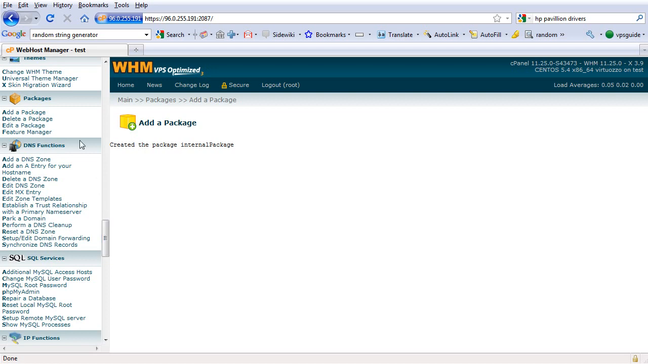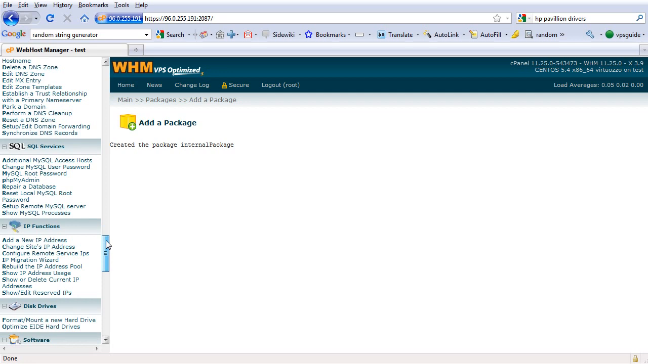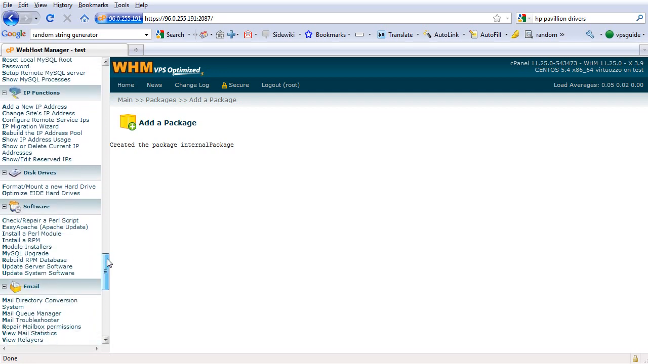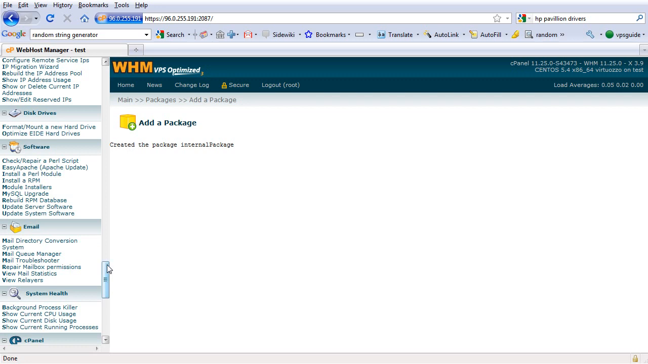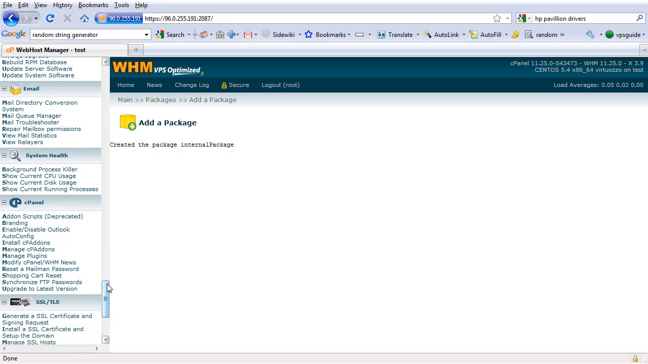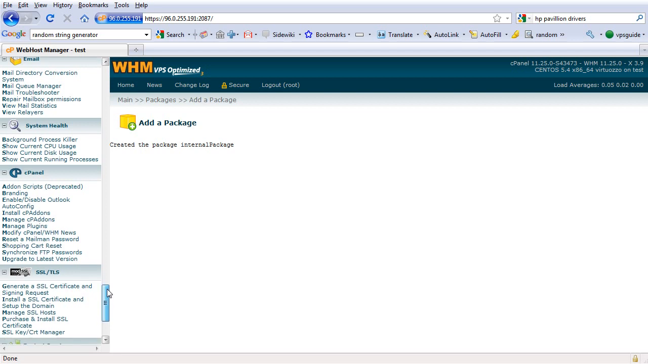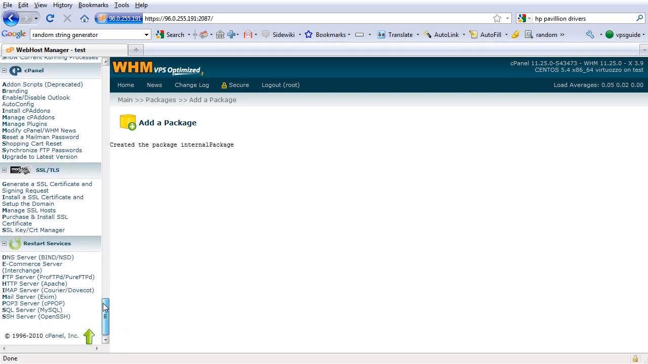So before we do that, let's go real quick to the rest of the functions. We have DNS functions, which we're not going to use now, SQL services, IP functions, disk drives, software, email, system health, cPanel. Now let's see if we need to use any of the rest of the functions now before we actually create our first hosting account. Well, I don't think we need to do that, so I think we are ready to start creating our new hosting account.